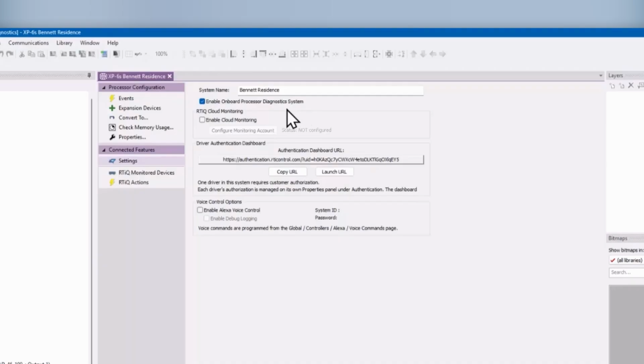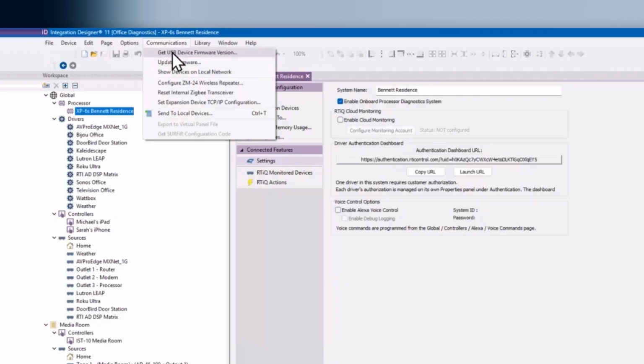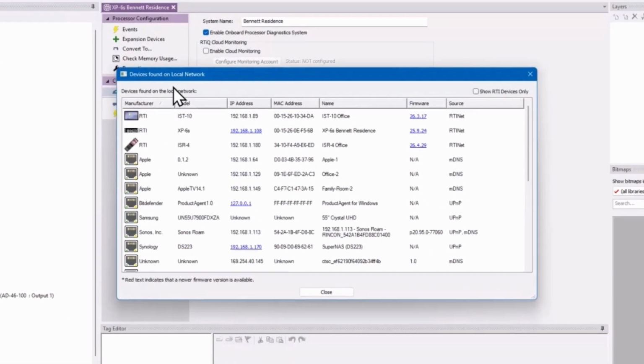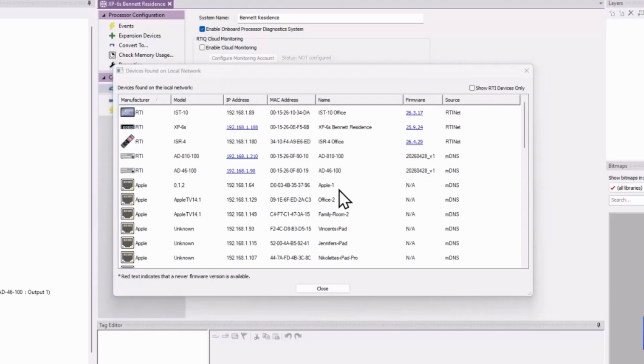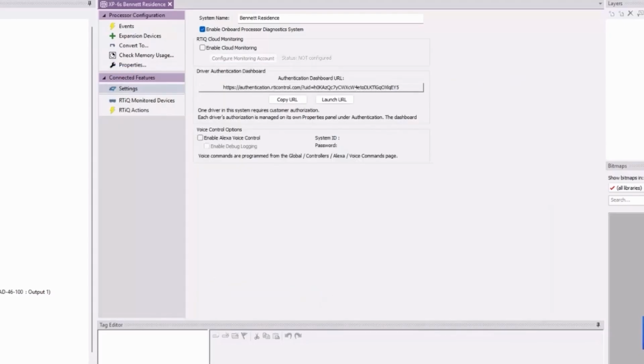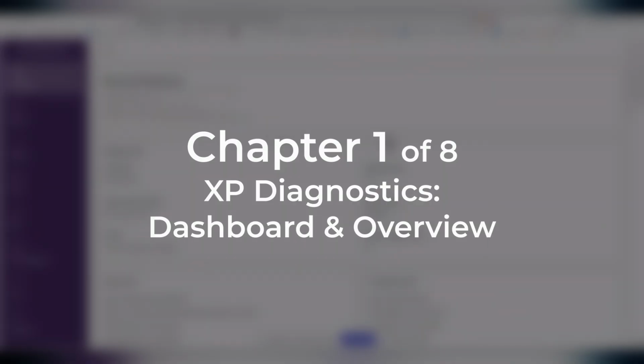So what we're going to do now is go to the communications menu. And in the communication menu, we're going to select Show Devices on Local Network. And we're going to find our main processor. Now, I've loaded a system on the main processor, so the processor now has the system file, and this is just a quick way to get to the diagnostics. Another way, you could just enter in the IP address of your processor, but I'm just going to click on this link and close out here, and this will launch a web page that will show me my XP Diagnostics.